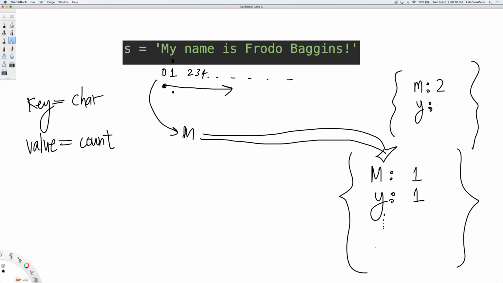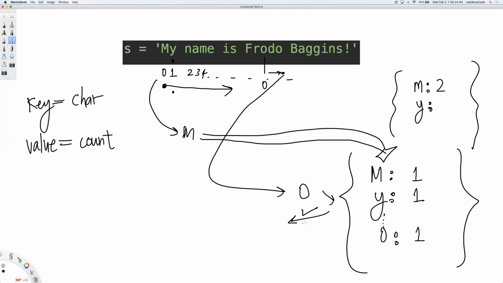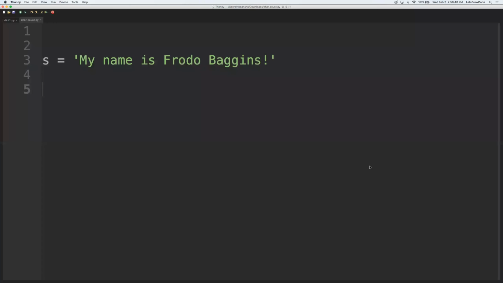Suppose you created a key with O, so the O was 1. Then when you reach this place, you will check whether O is present in this dictionary or not. The answer is yes, it's present. So then you have to write a logic that whatever is the value of O, increase it by 1, so it becomes 2. So this becomes a natural candidate for storing this type of information. Here you want to collect information based on the characters and not the indexes, although this can be done with an array as well. So let's write a simple piece of code for this.